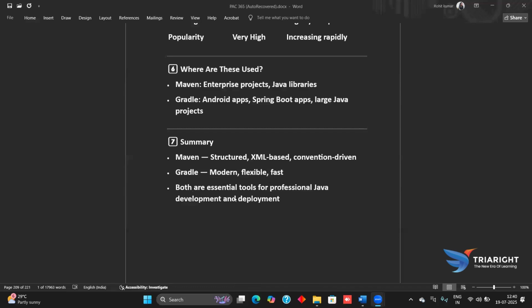Both are essential tools for professional Java development and deployment. We have studied that they both are essential tools because there are different dependencies, tools, libraries, and requirements, and both have different uses, so they are both essential tools for professional Java development and deployment.